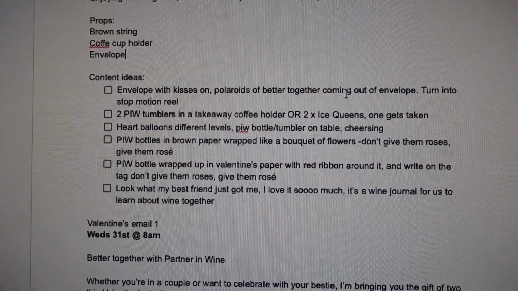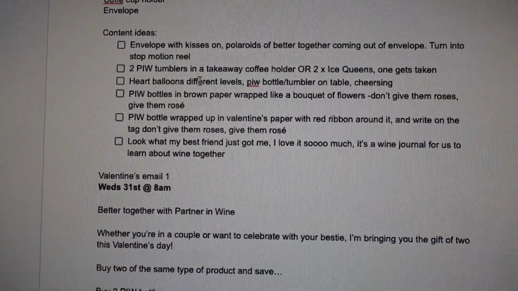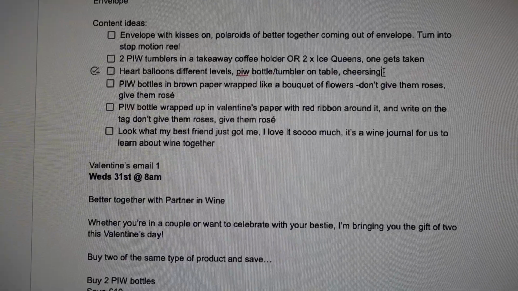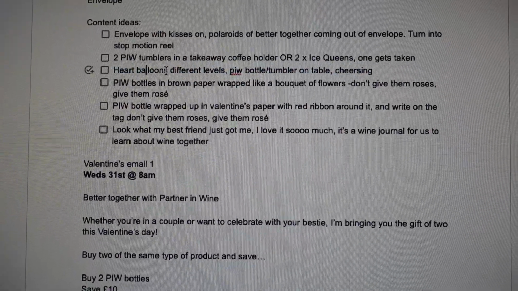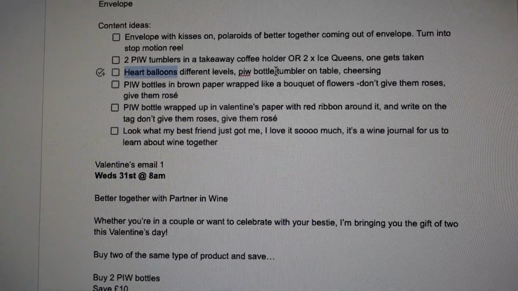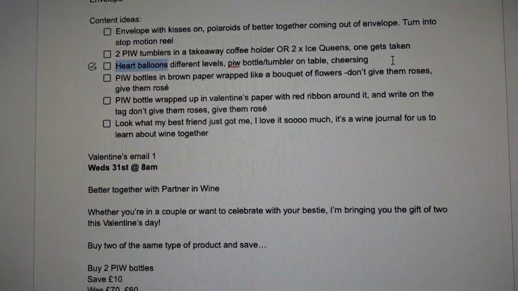and then have them sticking out of the envelope as just like a little teaser, and then I can do a stop motion reel but also turn that into a GIF for an email. And then heart balloons are a different level. I'm not 100% sure if I'm going to do that yet, just because I don't know if I necessarily want to go and buy loads of balloons, but I could potentially do that, and then have the Partner in Wine bottle and tumbler on the table with some lovely candles.